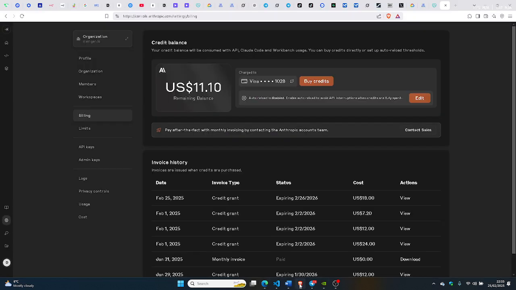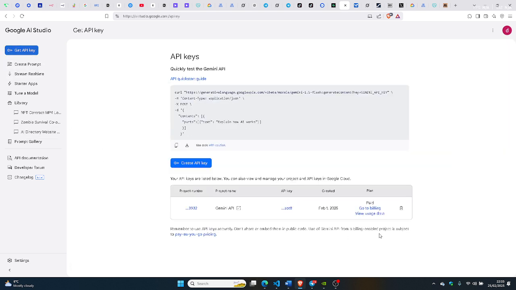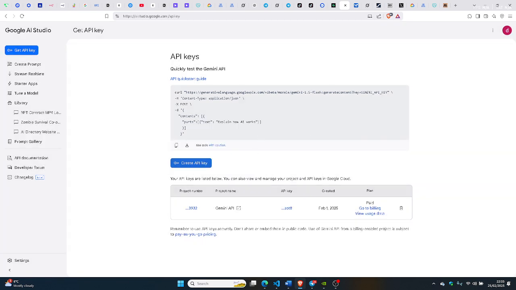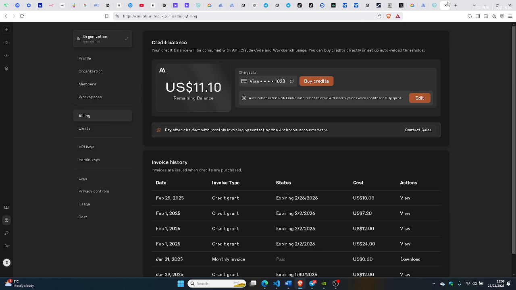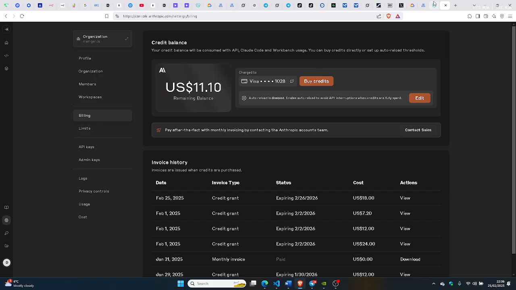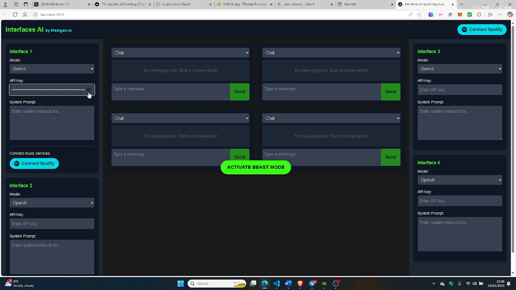I've got Google Gemini ones. Get API. I've already got that one. Create an API. Select a project from your existing projects. Google API is a good one because it's free for quite a lot. Best API. Fuck it. I will just have to delete. Oh, it did it. Sweet.